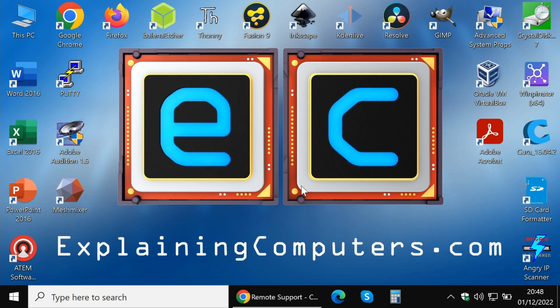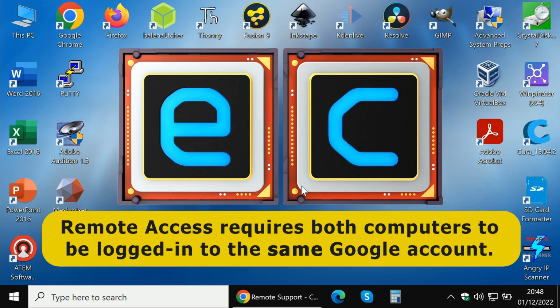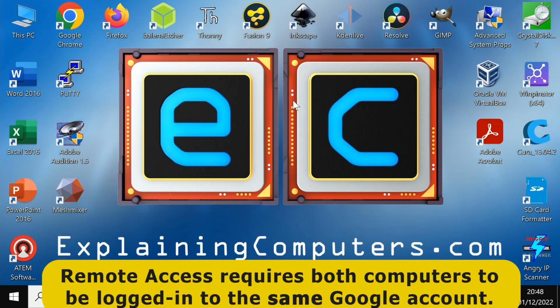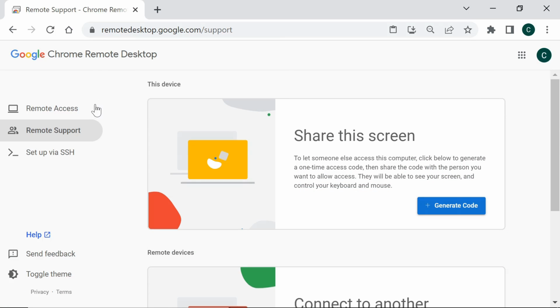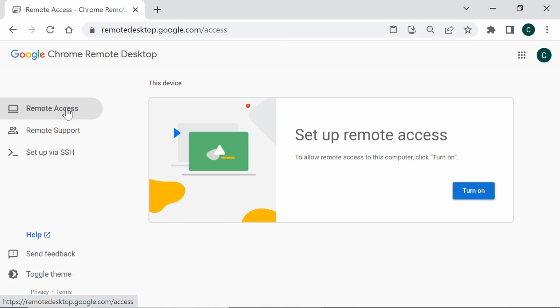Right, let's now take a look at the remote access option, which allows persistent access to a remote computer. As previously, this works in the Chrome, Firefox and Chromium browsers, but here both computers must be logged in to the same Google account. So, here in Windows, let's go to the web page as previously, but now we're going to go to the remote access section. You probably would have guessed that.